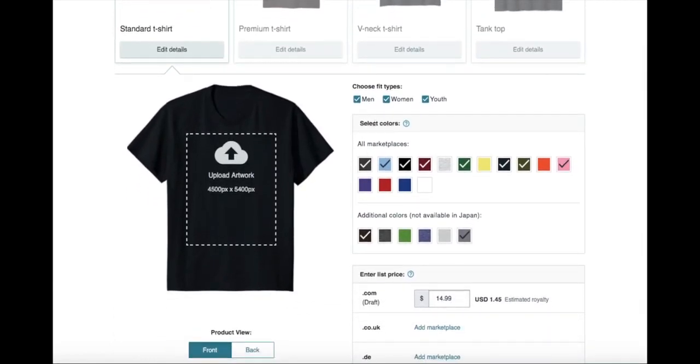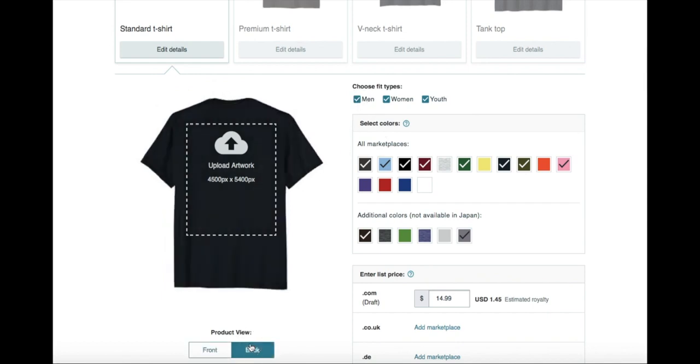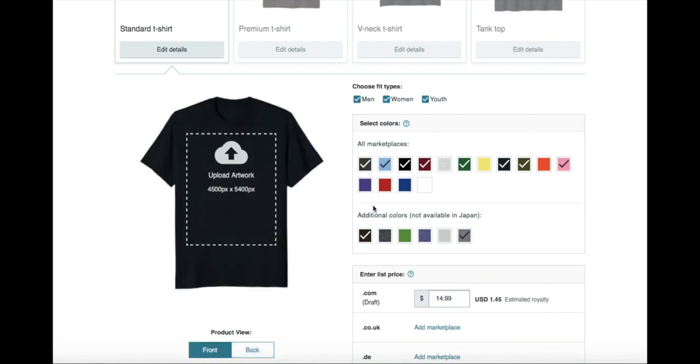Then you have to also make sure you create a design which has a PNG file, and that's basically it. You can also put it on the back and front.